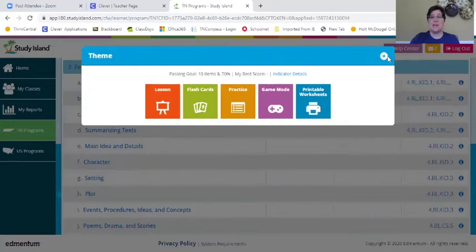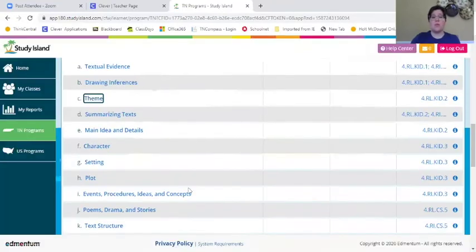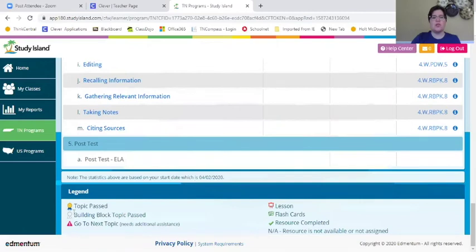That's fine. What we're looking for is for you to earn what we call a blue ribbon. The blue ribbon says that you passed the skill. And then it also gives you the white ribbon, which says the building block topic is passed.